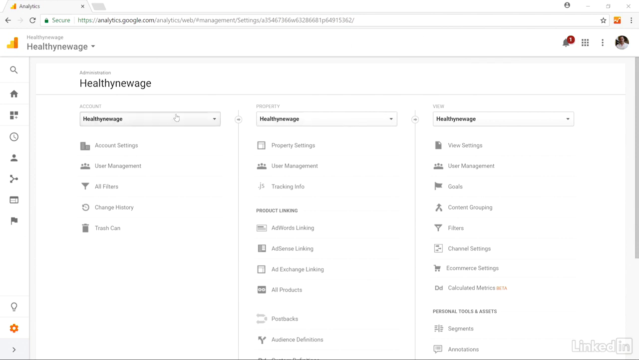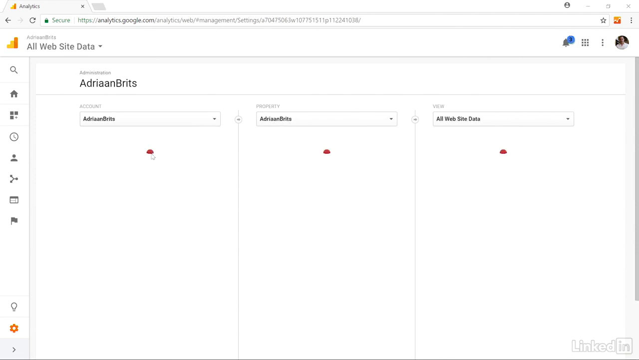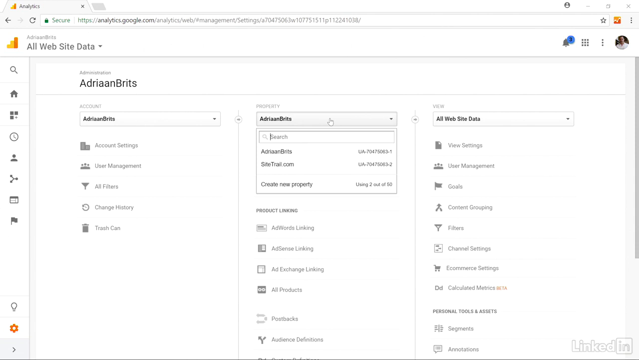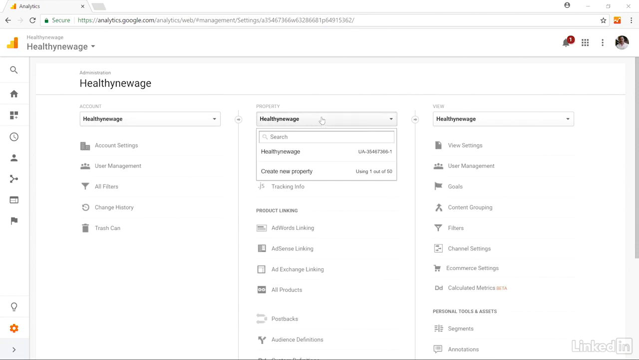And for each account we will have different properties. For example, if I change it here, you will see one of my other accounts has 2 properties under the account. And if I change it again to the previous one, you will just notice a property that we are using. Now, this would typically include your main website, live training and staging environments, your mobile application, or any other device like a kiosk or a point of sale device.